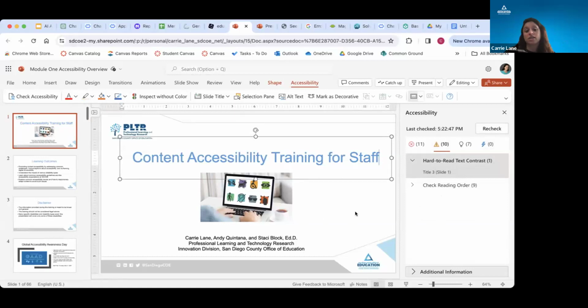Grackle Docs is the content accessibility checker for Google. I cannot preview that one for you just because at SDCOE we don't have it enabled, but you can look into that. Or what I usually do is I download my Google content into Microsoft and then I use the accessibility checker because it's really good.